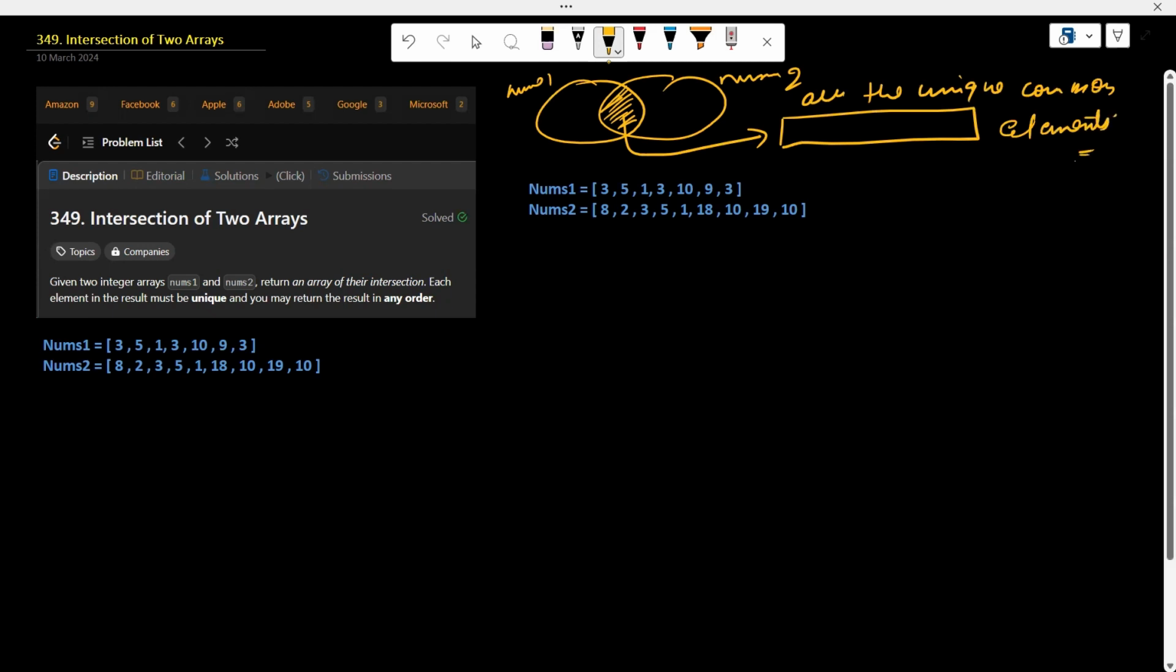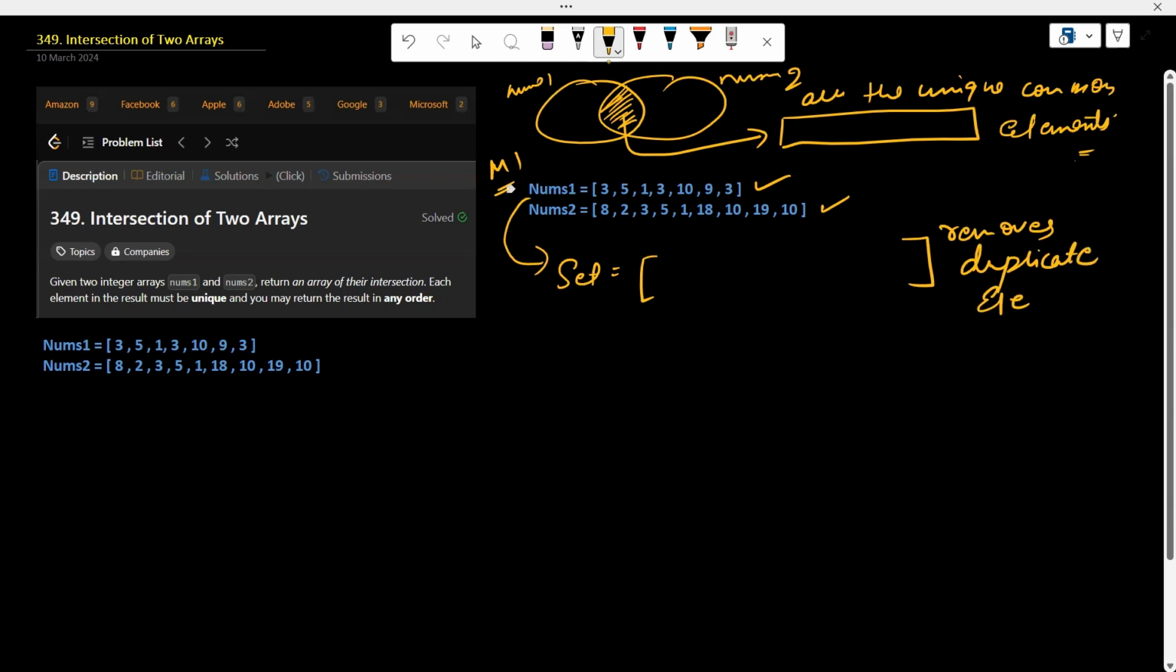To solve this question, there are many approaches. We will see two methods. Let's look at method one. Suppose nums1 is this, nums2 is this. What we will do is put all the elements of nums1 in a set. We all know that a set contains all the elements only once. It removes the duplicate elements. So if we push all the elements of nums1 in the set, it will be like 3, 5, 1, 3 is already present, 10, 9.